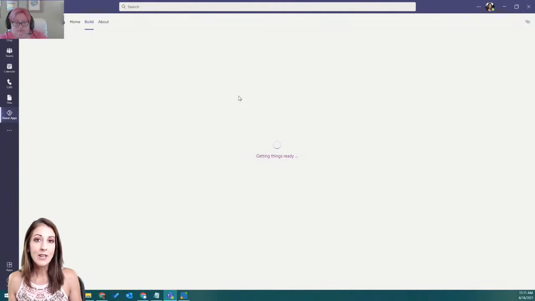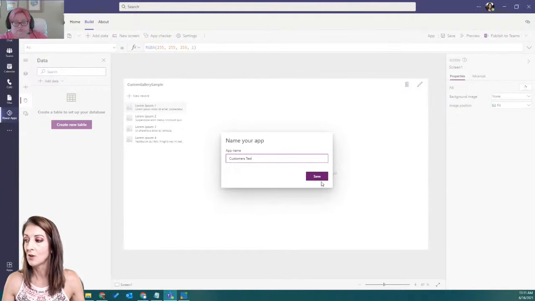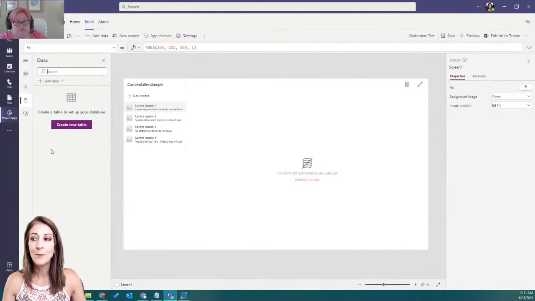So as I'm talking, I'm creating a brand new Power App from scratch and explaining what all this is and what Dataverse is. I'll call this Customers Test. And I created another one a little while ago called Travel Test. The first thing it does is have you give your app a name, and then the first thing you're prompted with is the ability to create a new table. So this is where Dataverse for Teams comes in.